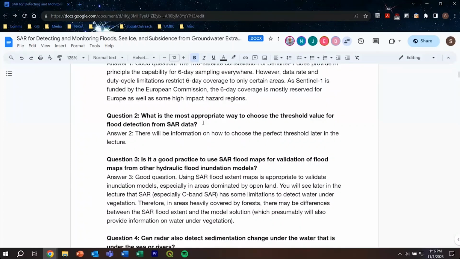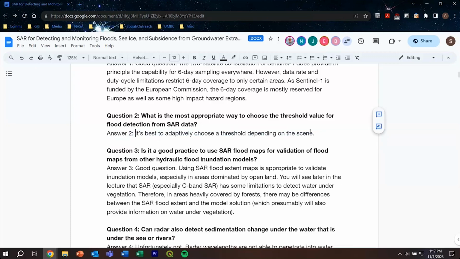Yeah, hopefully that was answered in the presentation. So in the end, it's best to adaptively choose a threshold for every scene because how dark water will look in a scene and how bright the land will look is a little bit different depending on acquisition geometry and environmental conditions. Hopefully that was conveyed in the presentation, that approaches such as HydroSAR and similar approaches end up using an automatic way to always identify the best threshold for every scene.